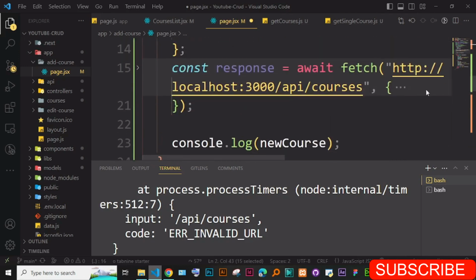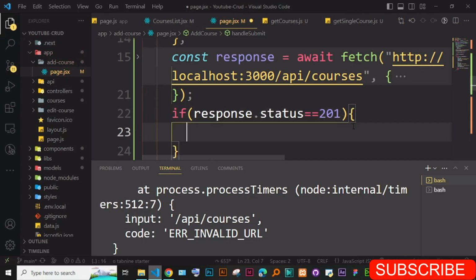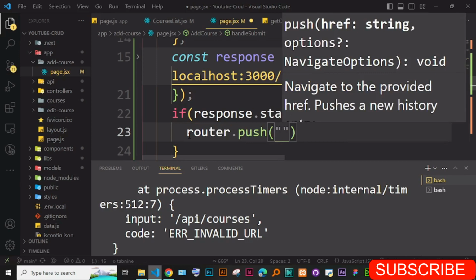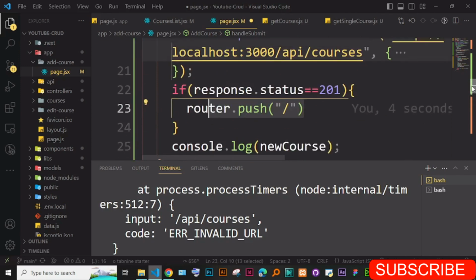And what we want to do is, you could just say something like this: if response.status is equal to 200, or is it 201? If the response is equal to this, we could just go ahead and navigate. So we could just say router.push, and then we push where we want to go, on the home page. After, if the response is successful, I can go ahead and push, go to the home page. Let's just try this one.